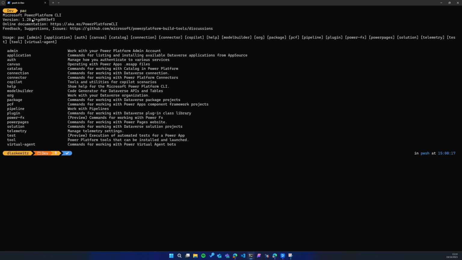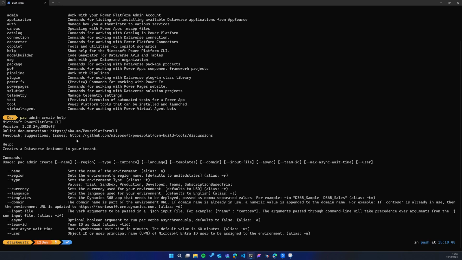And here I already ran the pac command. This is really important because this will show you the version number of the Microsoft Power Platform CLI. And here you can see that I have the version 1.28.2, and that's the minimum required version for this functionality. So let's go to pac admin create, and I'm going to use the help command here because it will make a lot more sense. So here you can see all kinds of parameters that you can use for this command.